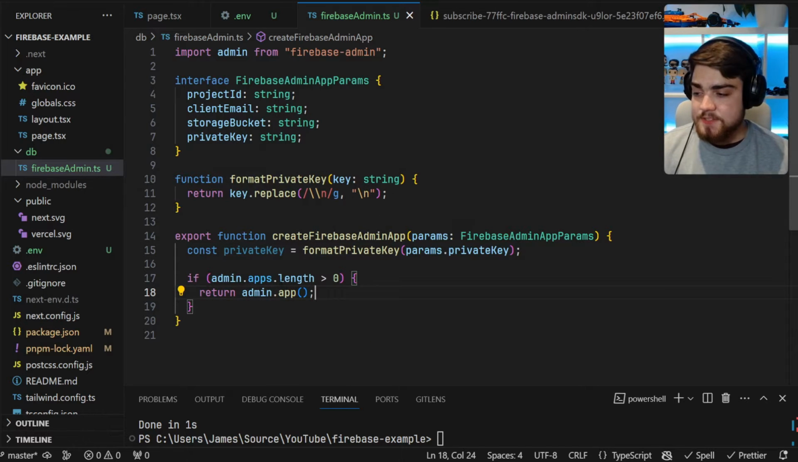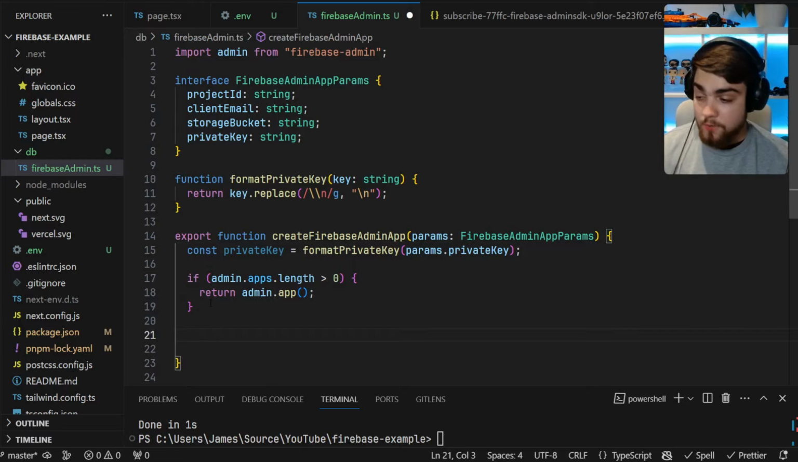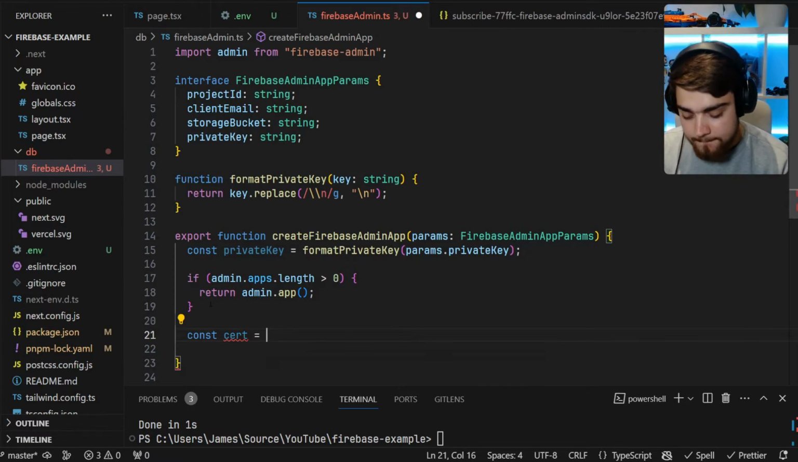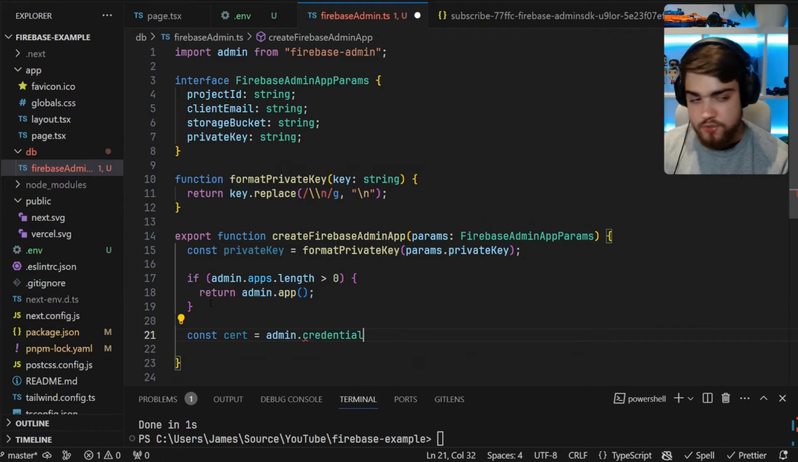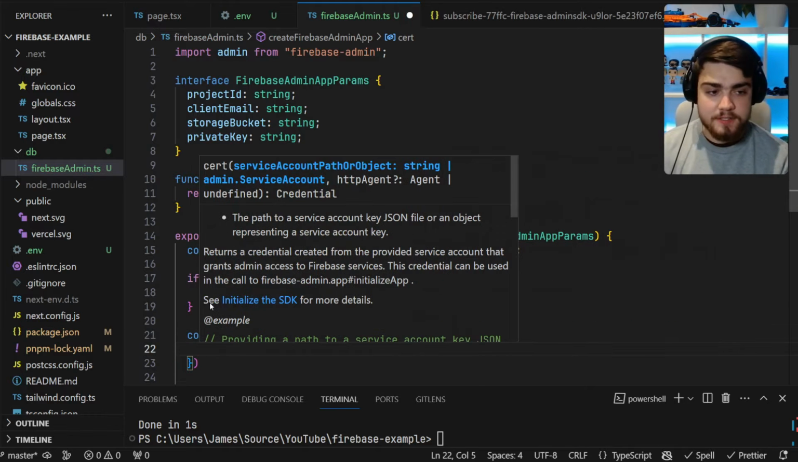So as I said, this is just going to return the current application if it was already initialized. If it wasn't, we're going to go on to configure it. Next, we're going to need a cert value for our credentials. So what we're going to do is const cert, and we're going to use a Firebase function here called admin.credential.cert. And this is going to take in an object.